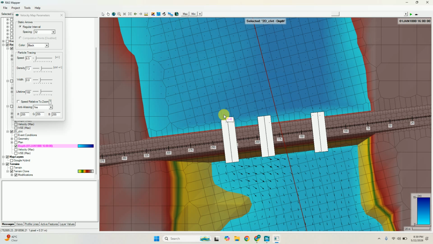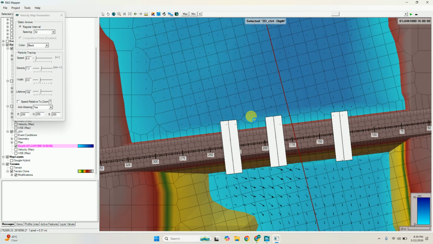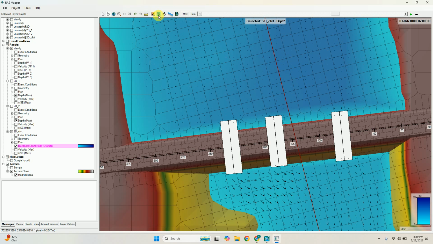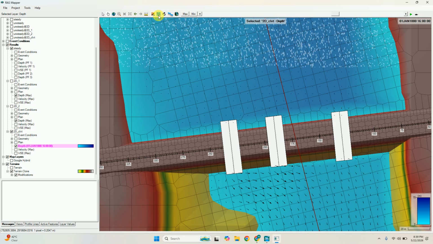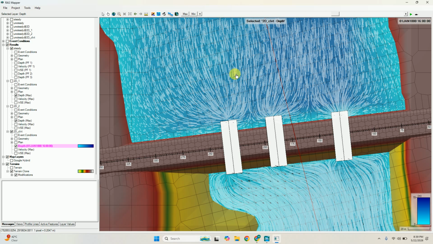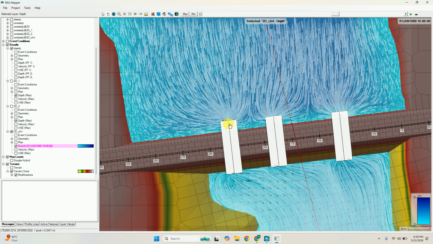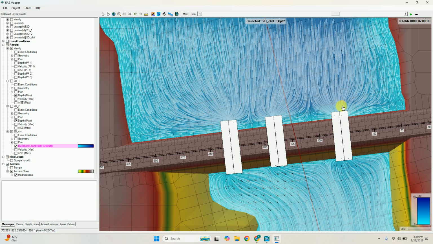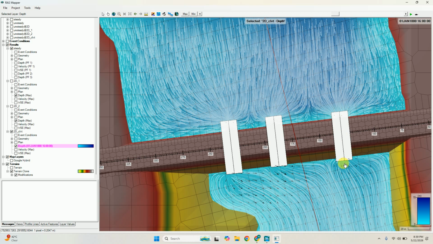Here you can see that the velocity at upstream is very slow, but in downstream you can see velocity is too much. It means the flow is coming from this barrel towards the downstream. And if you want to see the flow, then you can see flow is accumulating at a particular point, and this is converging here and it is coming out from this barrel.